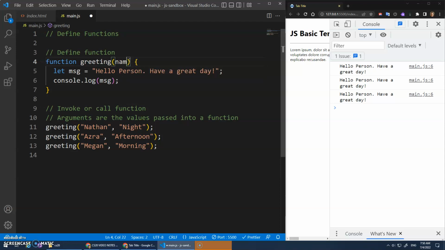So I'm going to have name, comma, and then time of day. So these are two parameters. And the parameters will store, right? So this first argument, Nathan, will get stored inside of this parameter. And then the next argument, night, will get stored inside of this parameter. When I call the function again, Azra is the first argument. It'll get stored inside of name. Right? So these are like placeholders, right? Variables, parameters. It says, hey, this greeting function expects you to give it a name and a time of day.